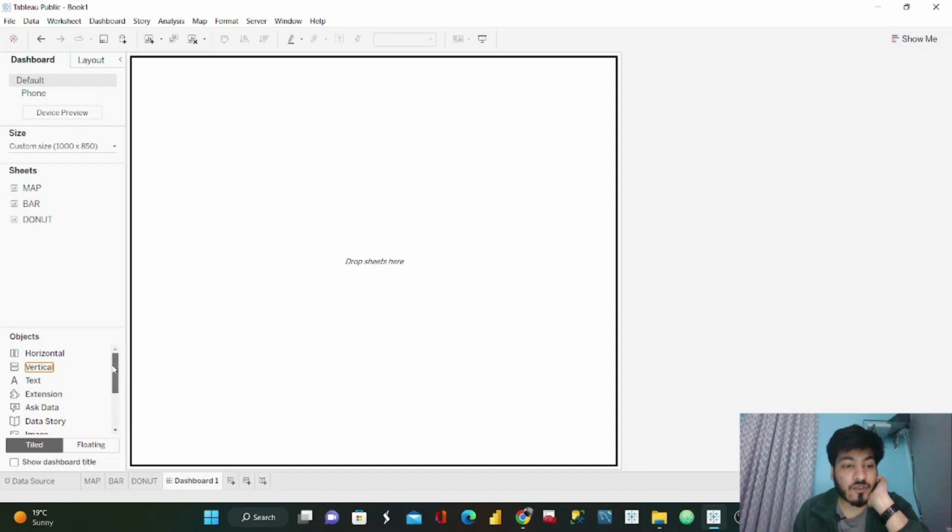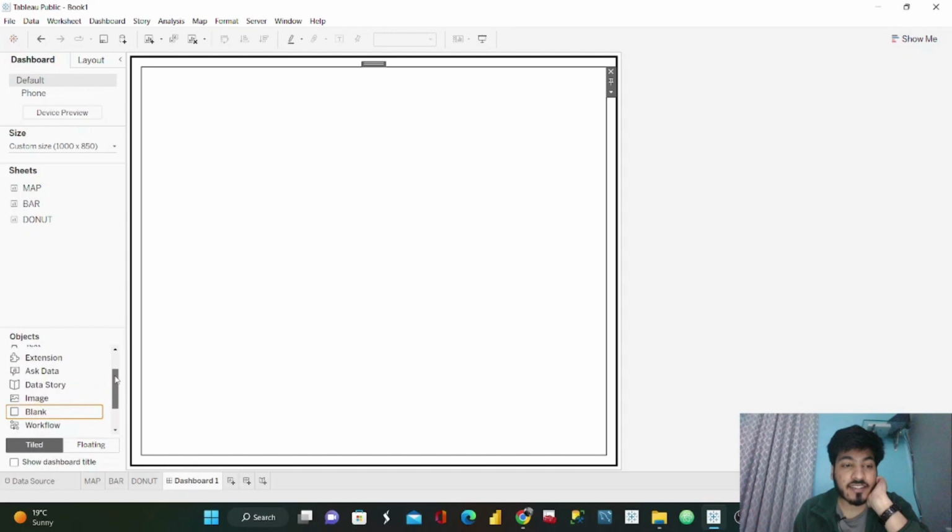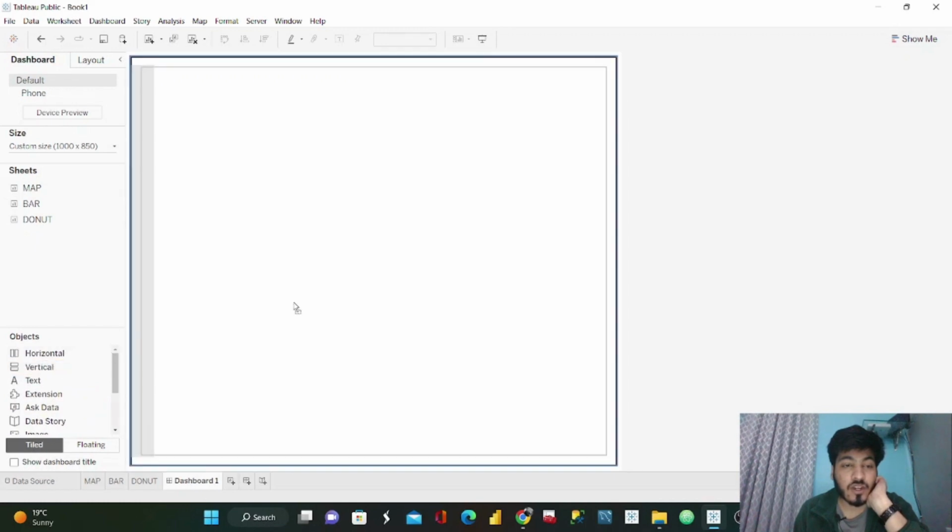So now we have created a vertical container, right? Now I want to give a blank here. So just drag the blank object here, and inside the blank I again want to give the vertical container.